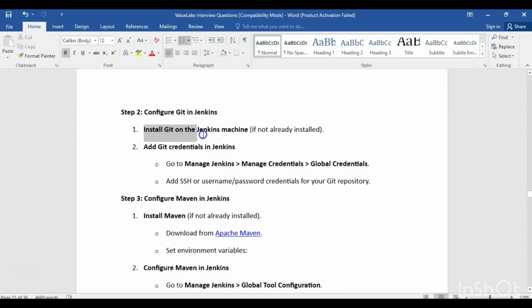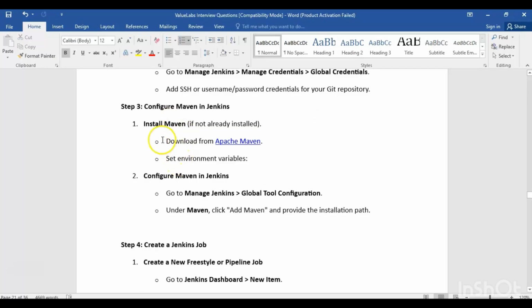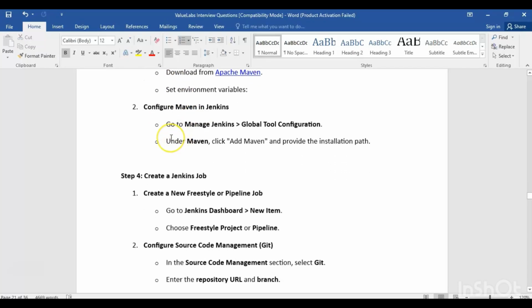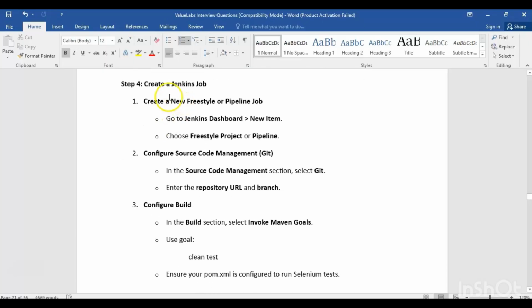Then we can configure the Git repository to Jenkins. And we have to install Maven and give the path to the Jenkins Maven. Then we can create either a freestyle project or a pipeline job. We can create either freestyle, pipeline, multi-job or Maven project. Different types of jobs will be there based on our requirement.